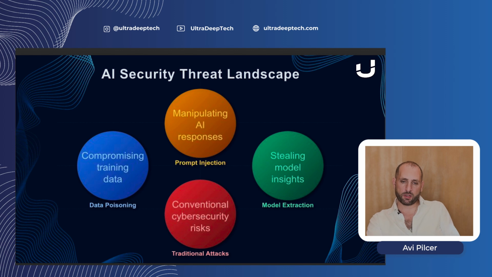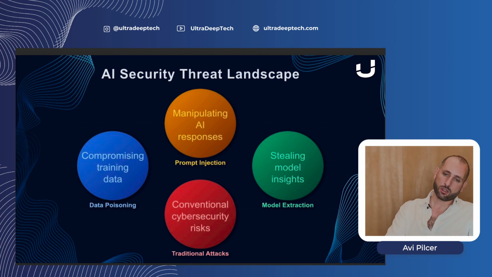Here are basically some of, not all, but some of the major attacks made on AI systems. You can see from data poisoning to prompt injection and model extraction. And of course, we have the traditional attacks. Additional to security, we have anything related to safety and hallucination, bias, and abuses.